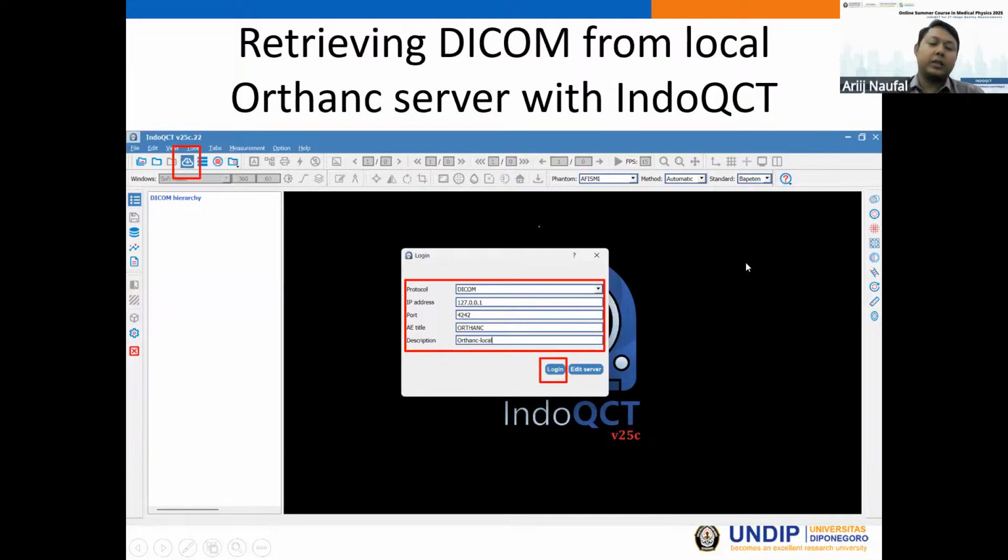and we can access the dashboard and connection with IndoQCT. Okay, next we will show you how to retrieve the DICOM files for local Orthanc connection from IndoQCT.